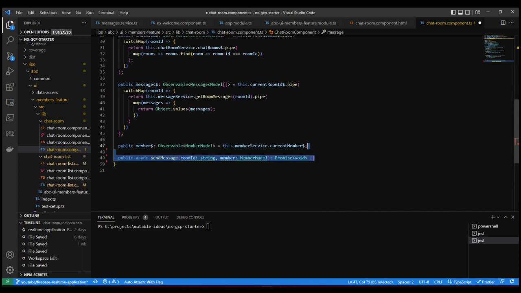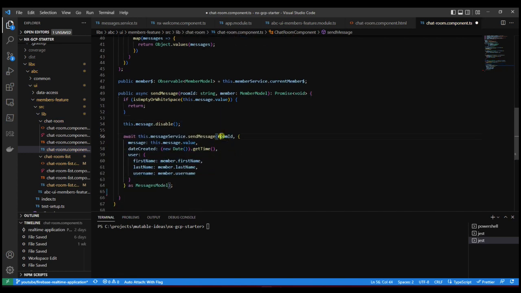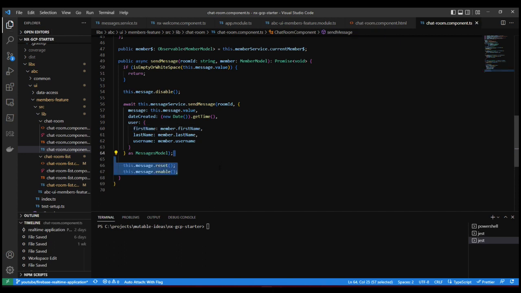Generate a method with a signature of the room ID and user. First, we want to make sure that the message has a value. If it does, disable the form control. Next, the message service sendMessage method accepts a room ID and the message model, which uses the message property value and the member information. After waiting for the promise to resolve, we reset the message and enable the form control.